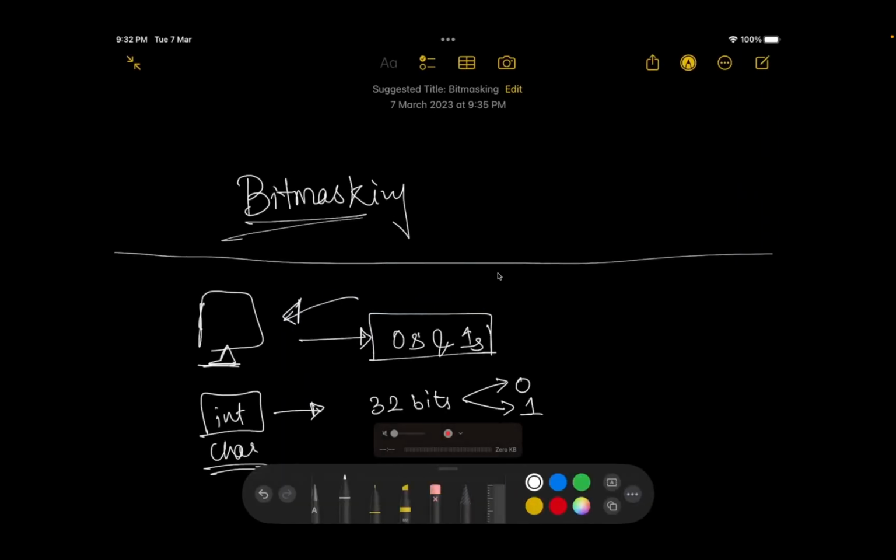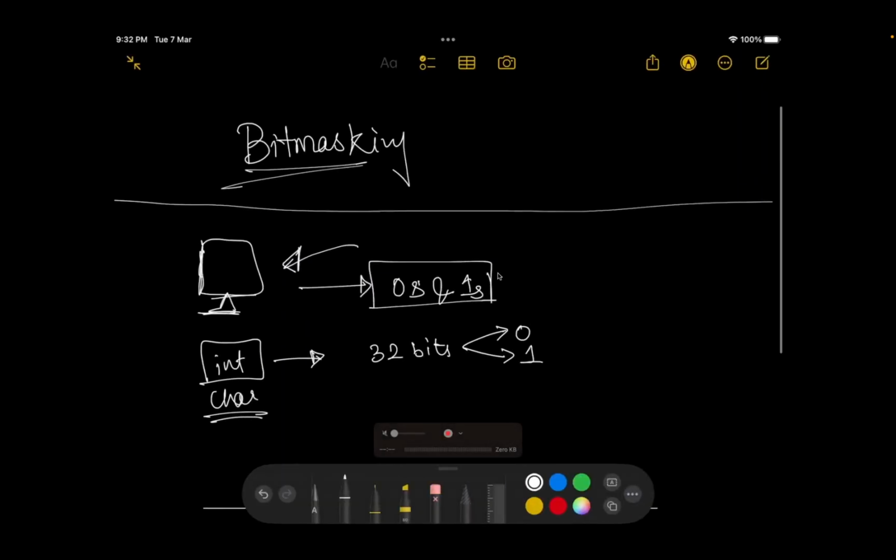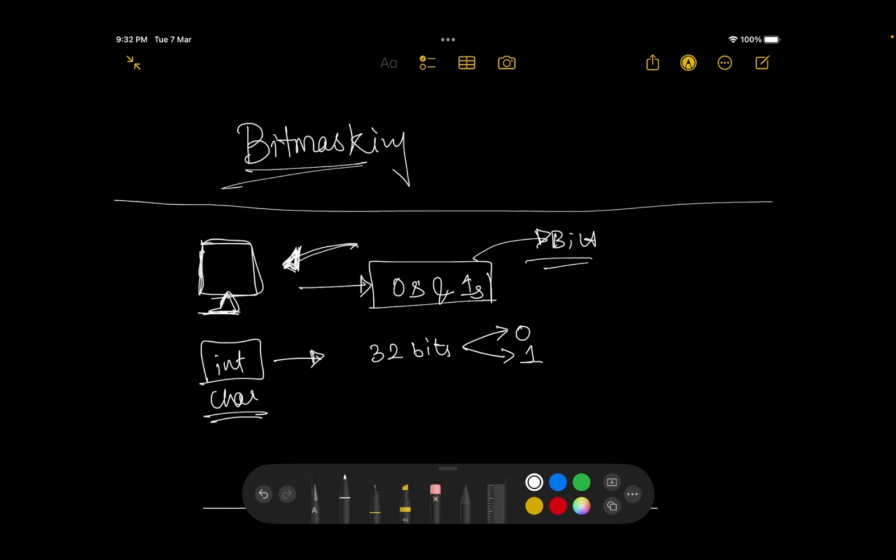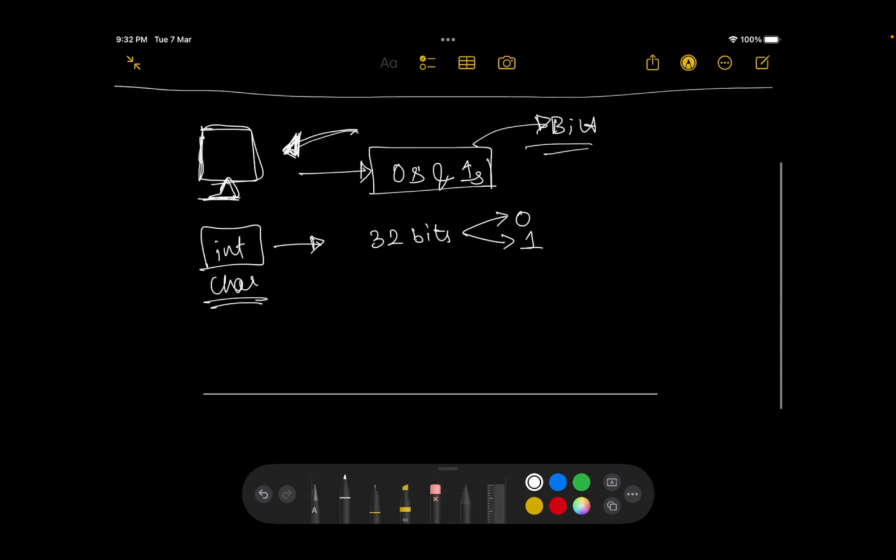So, what are bits? Let's say this is your computer, and you try to store data into it. Now the computer doesn't understand how to store the data, so it actually stores the data in terms of zeros and ones, and these are called bits. Even if you're writing a program in C++ and you declare an int or a char or a float or a double, that is actually stored in terms of bits.